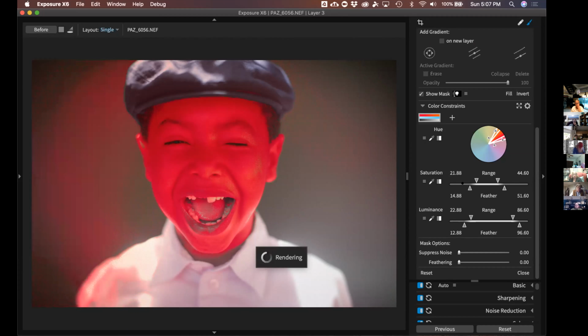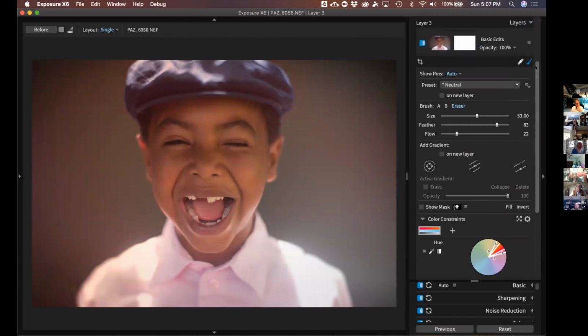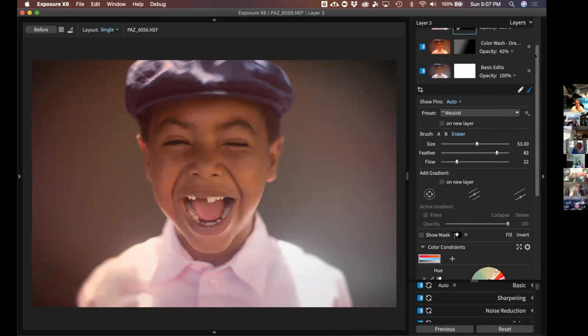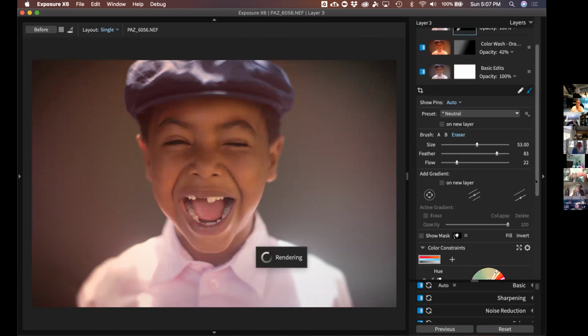Okay, so there we go. I'm gonna turn off show mask. All right. Pretty close, pretty close. So now that we have his face selected with the mask, then I can apply a preset.